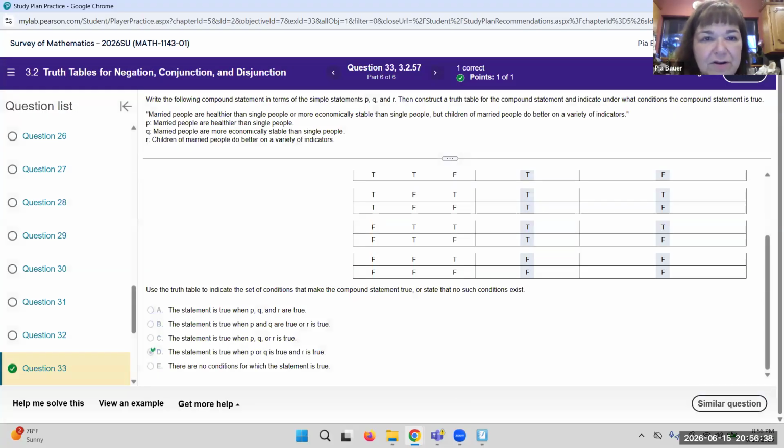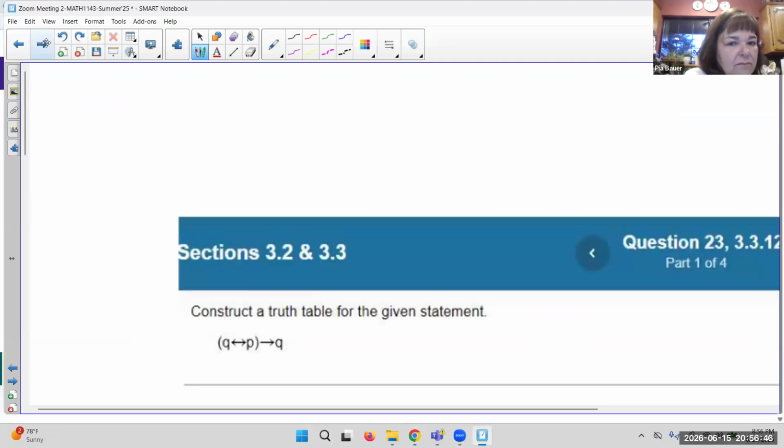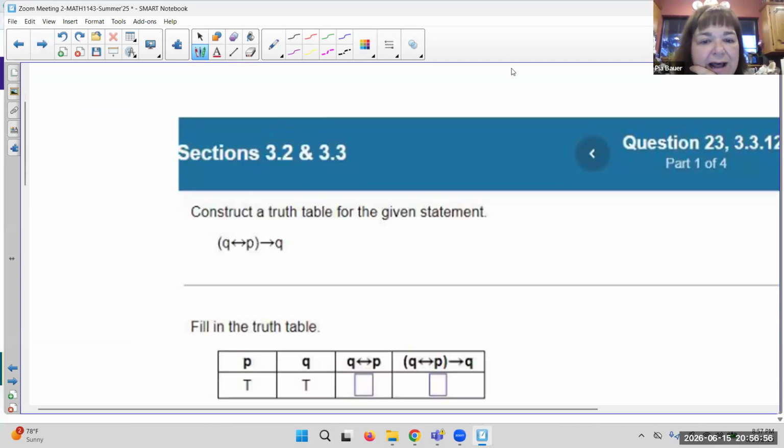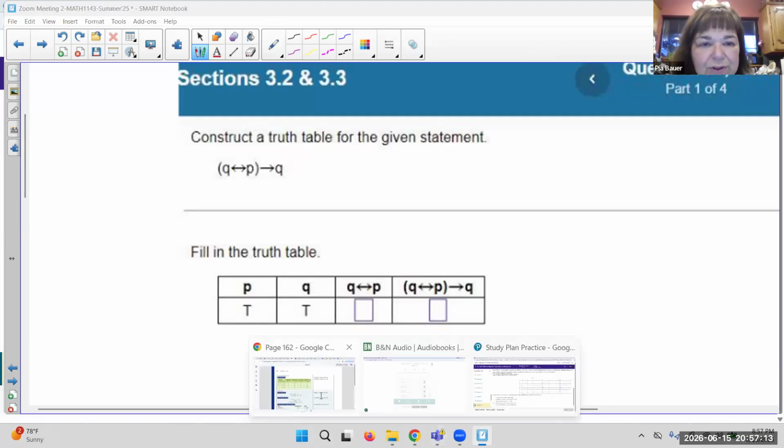Okay. I'm gonna go to my document here, and then the next question I have is to construct a truth table for the given statement. And I'm not gonna do this one live, just because I find it easier doing it on paper because the conditional is actually very, very tricky. So let me come back to the book here.